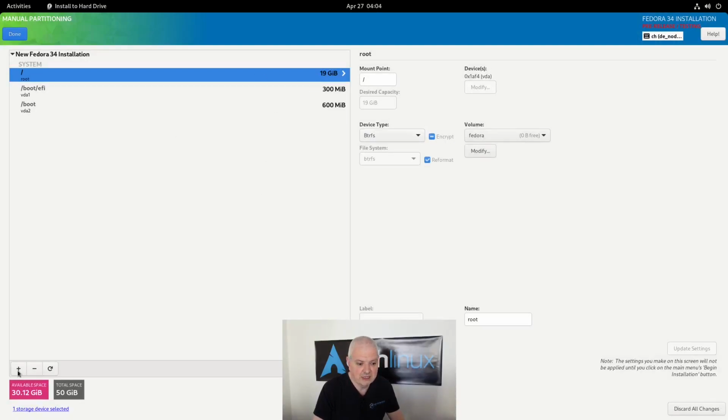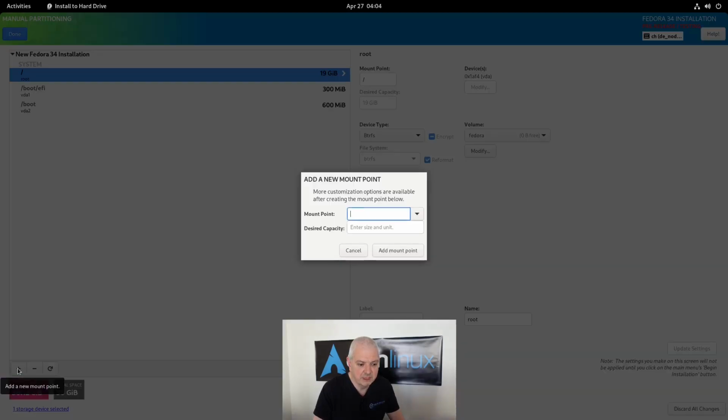So I'm going to add also the home subvolume by clicking again the plus button here and selecting as a mount point the home directory. And let's say that for the size we want to create a 15 gigabyte subvolume, and then click add mount point.